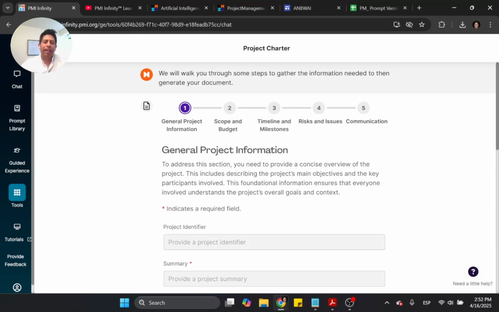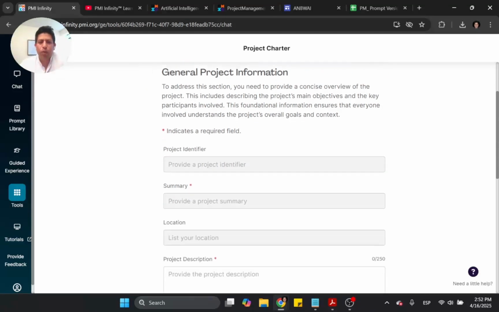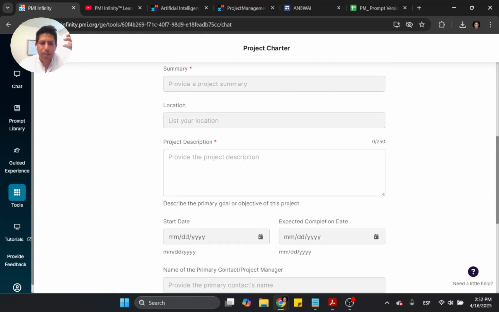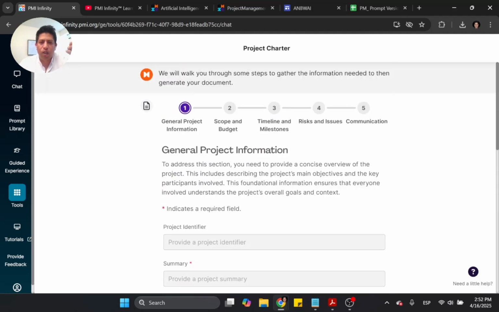Okay, I don't think it will be useful if I do that because it will take us a lot of time. But at the end of the day, if you put all the information of your project here and the scope, the timelines, risk, and communication plan, the output will be a very fancy and very nice Word document with the project charter. So I recommend for you to use it. It is very useful and it works pretty cool.